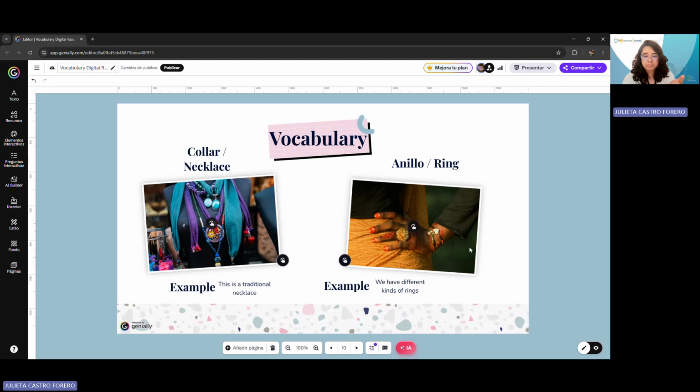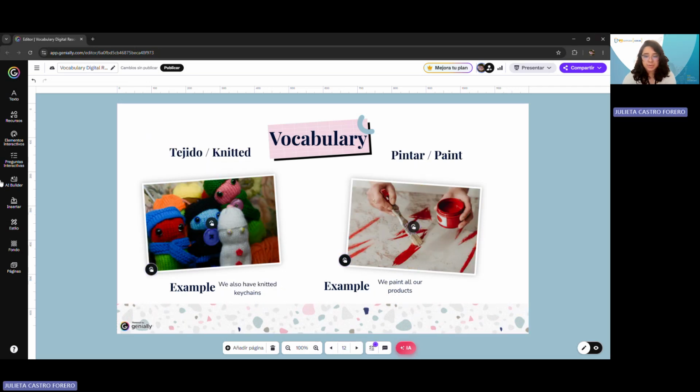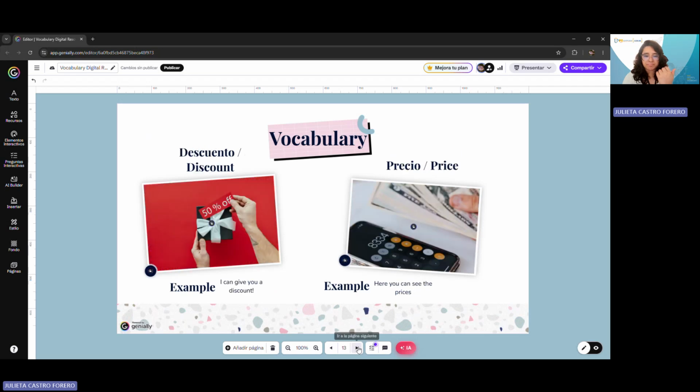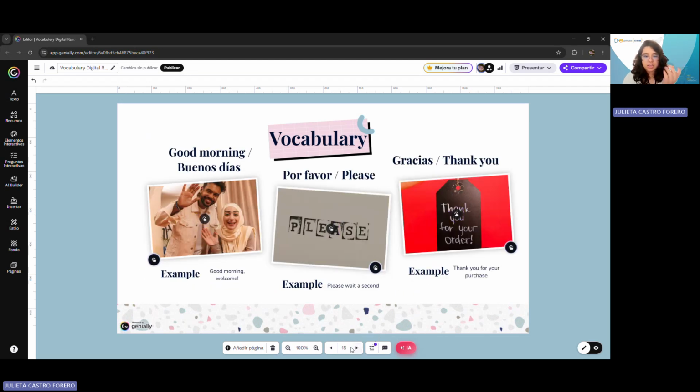Also, we have general terminology, handmade, with the proper examples, materials, and processes, prices, discounts, the cost, and the manners. That is very important, such as good morning, please, thank you, and so on.